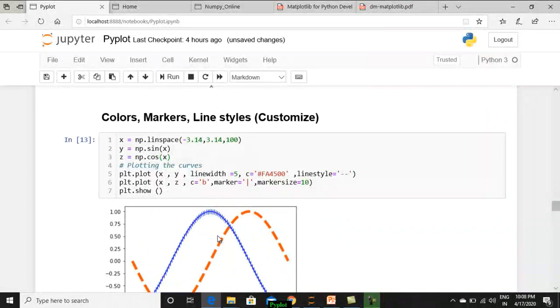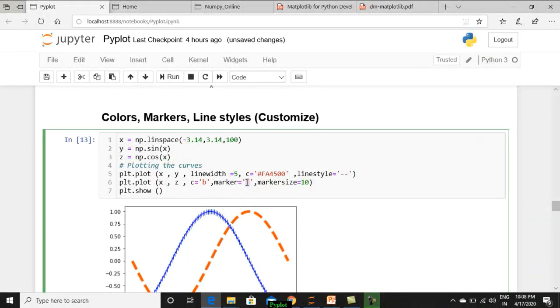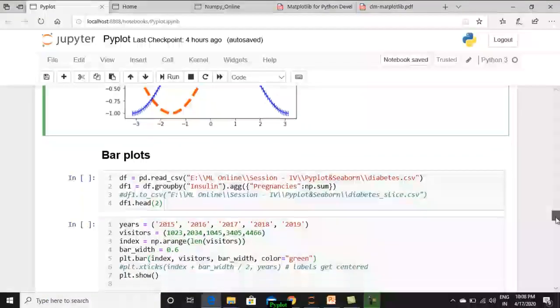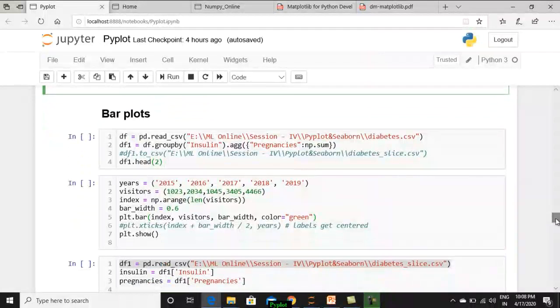You can see the first plot with the blue color. I have used the marker as this vertical bar. So it looks like a continuous symbol, but on the top if you visualize, it is just a vertical line rather than a continuous line. For the red graph, I have given the line style to be hyphen hyphen. So you can change the display property of the graph, and you can enjoy.